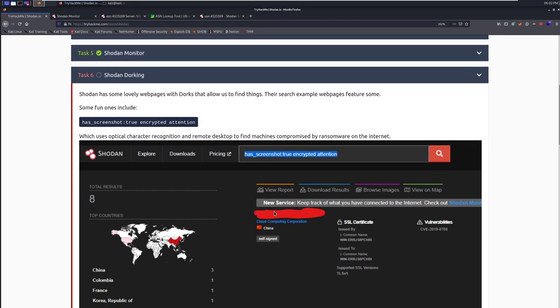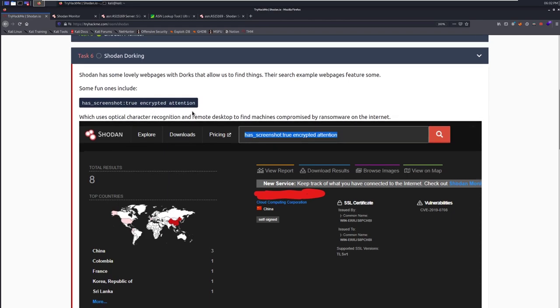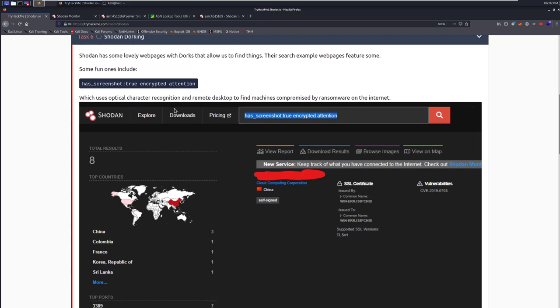Shodan has some lovely web pages with dorks that allow us to find things. This is very similar to Google Dorking, but we can dig through this and just find interesting things on the internet using these combinations of search terms. Their search example web pages feature some. Some other ones include has_screenshot:true encrypted attention, which uses optical character recognition and remote desktop to find machines compromised by ransomware on the internet.